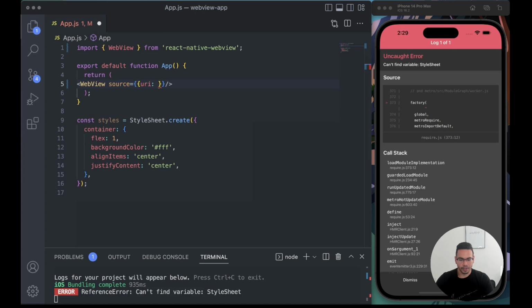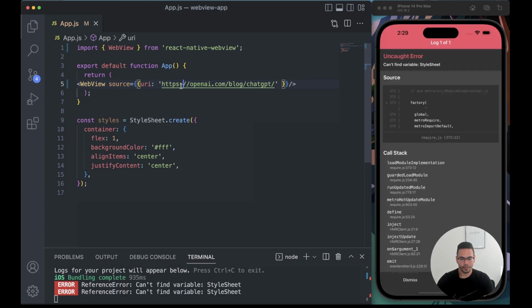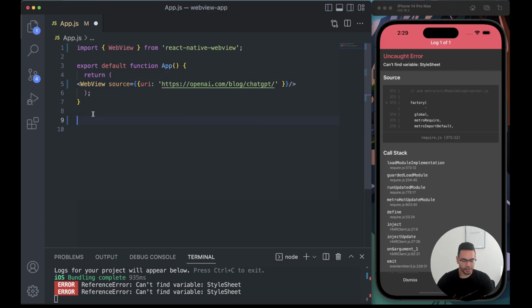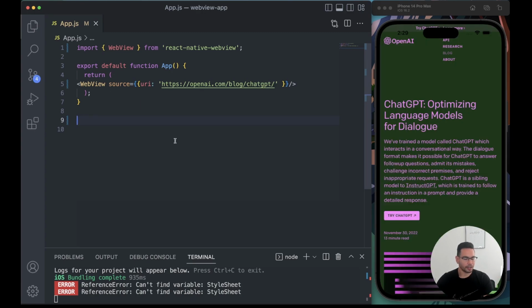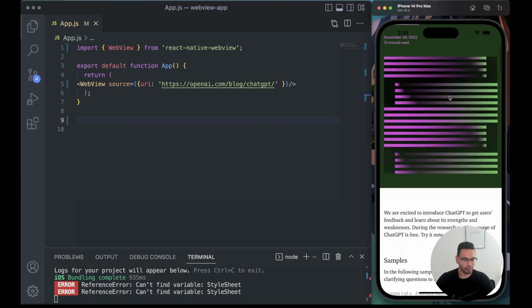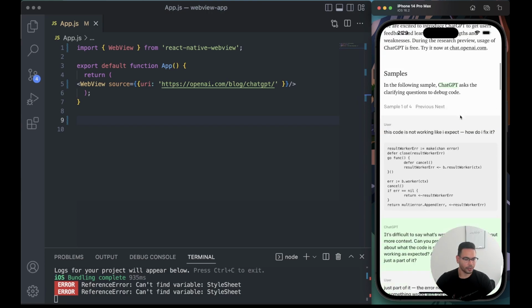And for my case, I want to pass an OpenAI URI right here. And that should be it for now. We'll remove styling here and just render what we are seeing for OpenAI. I'm pointing to a blog for ChatGPT. As you can see here, our simulator is showing that page with all the content in the blog post.